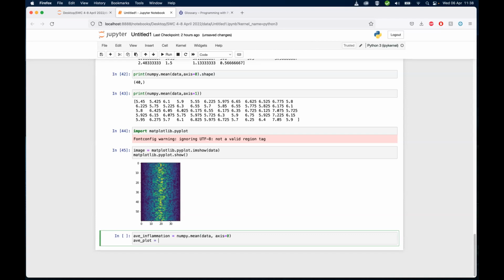AVE plot equals matplotlib.pyplot.plot, and we want to use the average inflammation. Okay, and then we have to show our matplotlib as well.